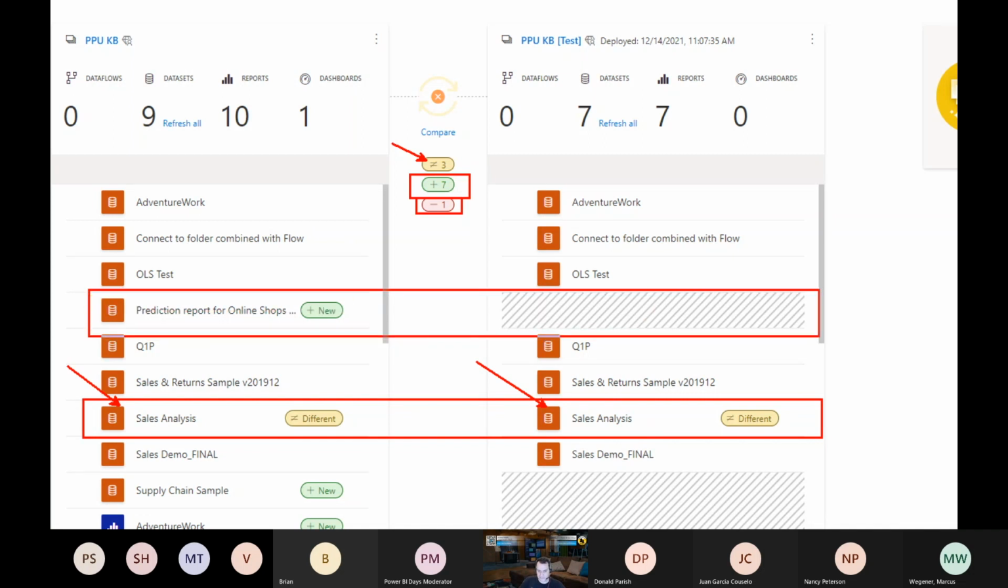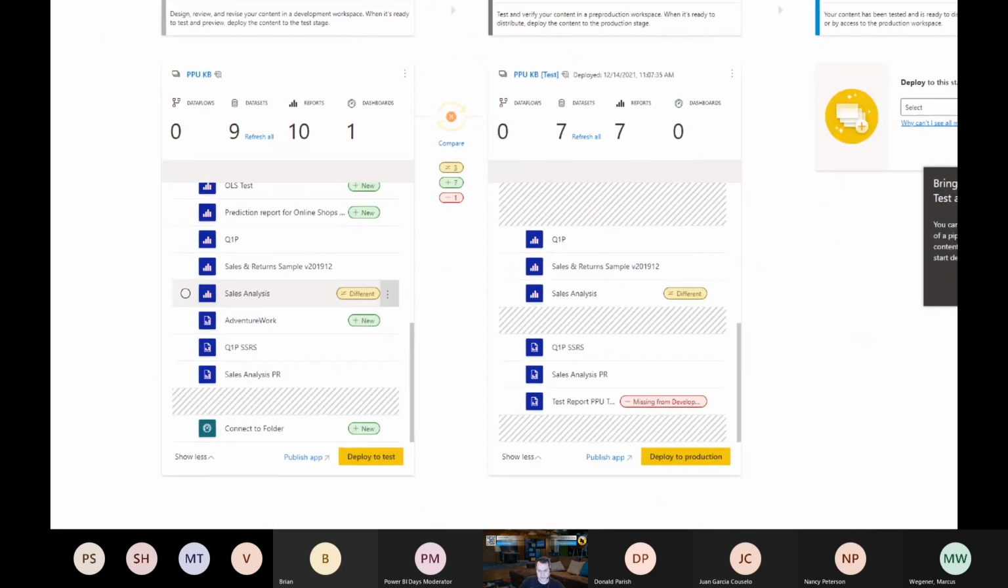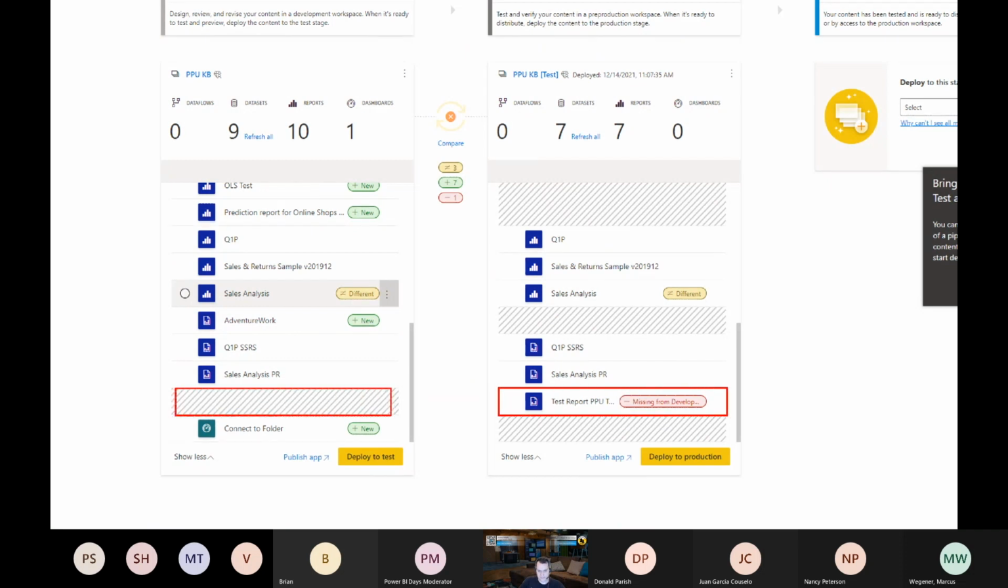We see here, for example, that the prediction report is not available in my test workspace. Therefore, it will be created in the test environment. And if I scroll down, I can see as well that I have one report in my test workspace which doesn't exist in my dev workspace. And therefore, this will be deleted because the dev, the left one, is always the leading one. What I can do now is say deploy to test, and everything from the left will be deployed to the right.